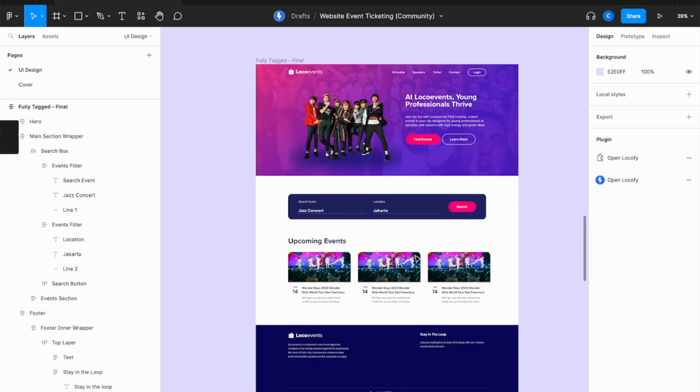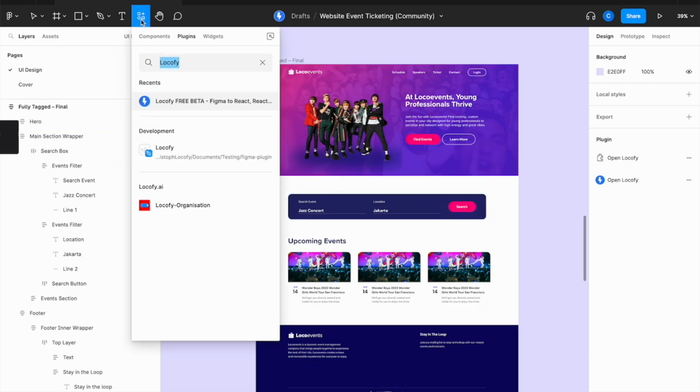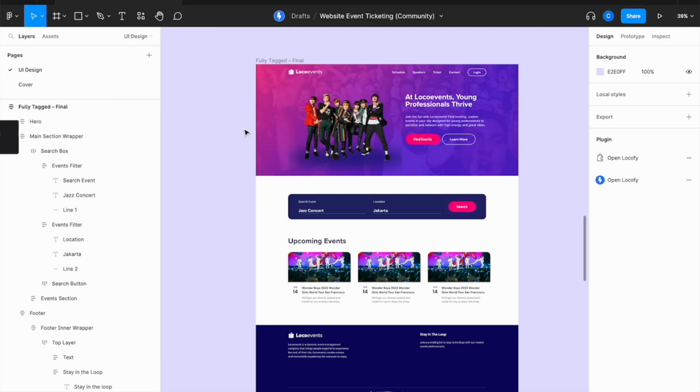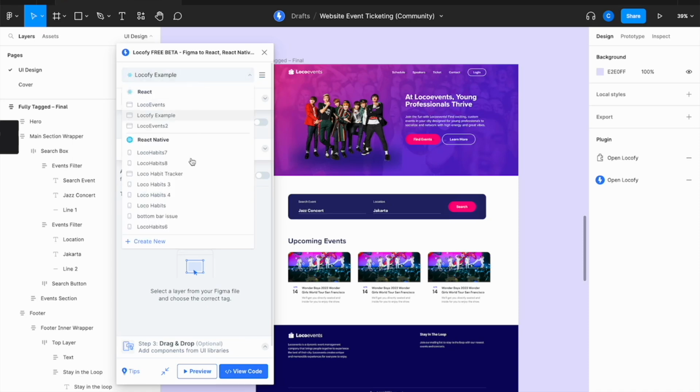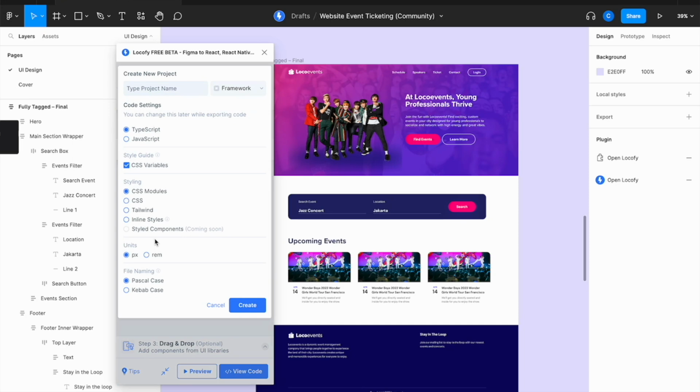Let me first get started with this here. In order to do the basic setup for this design, I can install the Locofy plugin in Figma. I just go up here to resources, go to plugins, search for Locofy, and then run this plugin. This is already set up here now, but obviously when you do it the first time, it would look different. Let me click over here and create a new project, and let's call this project Loco Events 3. Then we can choose a framework here.